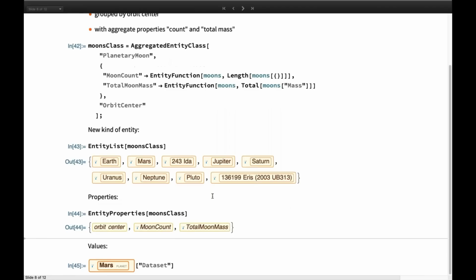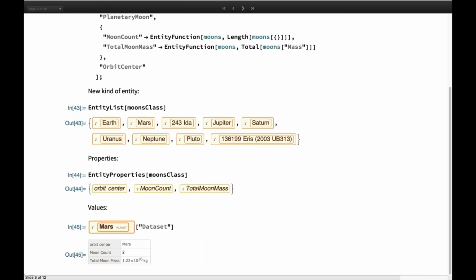And what are the properties? Well, you have three properties. First of all, the thing that you grouped by, because it's a constant across each group, so you have the orbit center, and then the two properties that you defined, the moon count and the total mass. Yeah. And let's take one of those new entities, let's say the group of moons orbiting Mars, and ask for a data set. We could have chosen association, but just to show you different result forms. And the orbit center is, as expected, Mars, and it has two moons and, well, that mass.